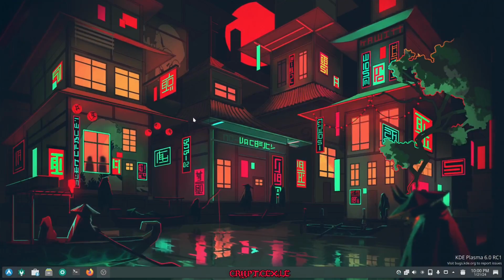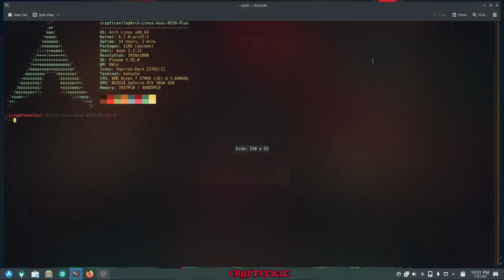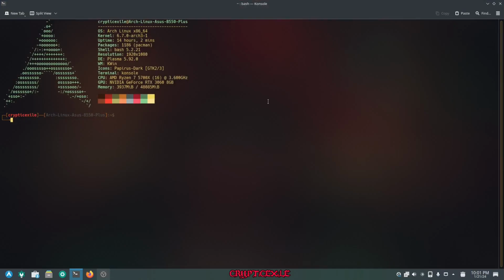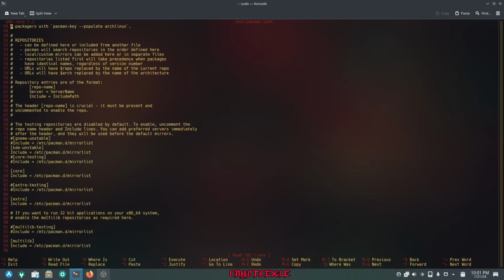So I like that a lot as well. If anybody's wondering how to get KDE 6.0 release candidate 1 on, at least on Arch Linux, I'll tell you guys how to do that. On Arch Linux, you just go to your pacman configuration: sudo nano /etc/pacman.conf, you type in your password, then yeah.